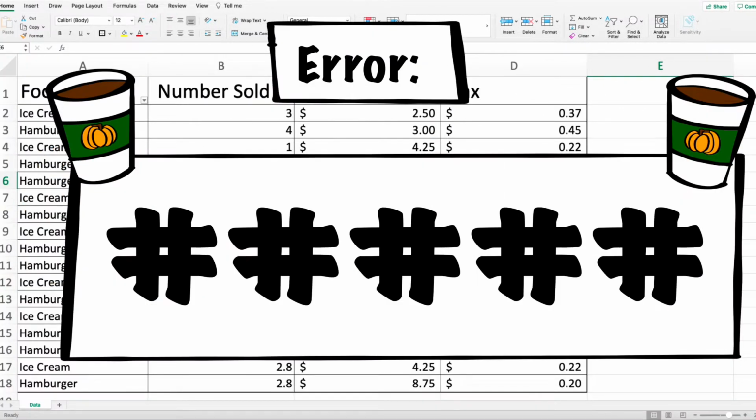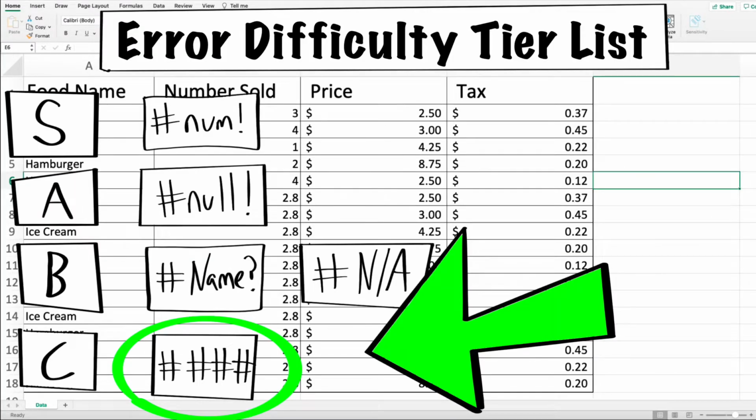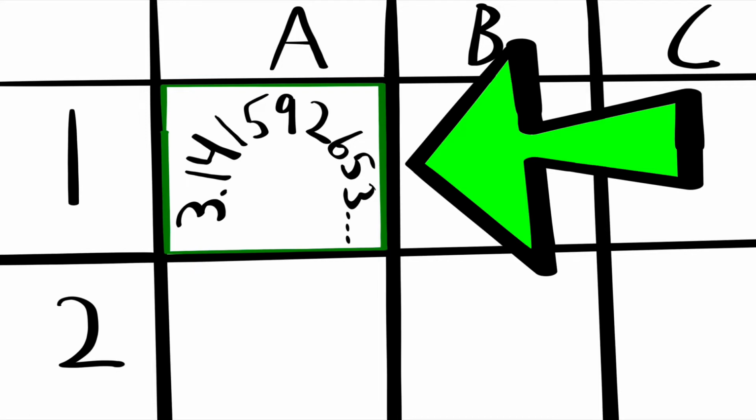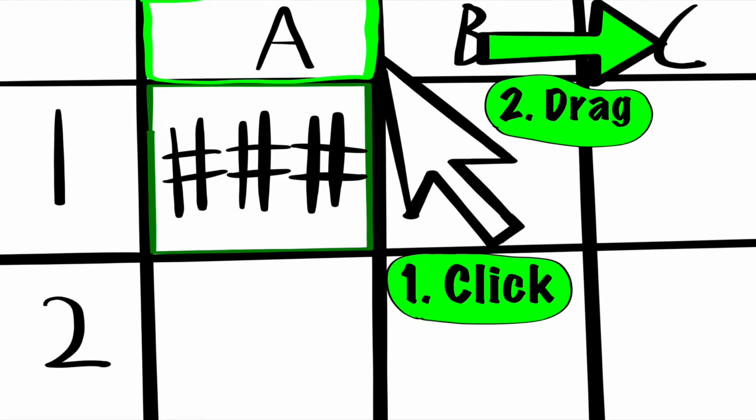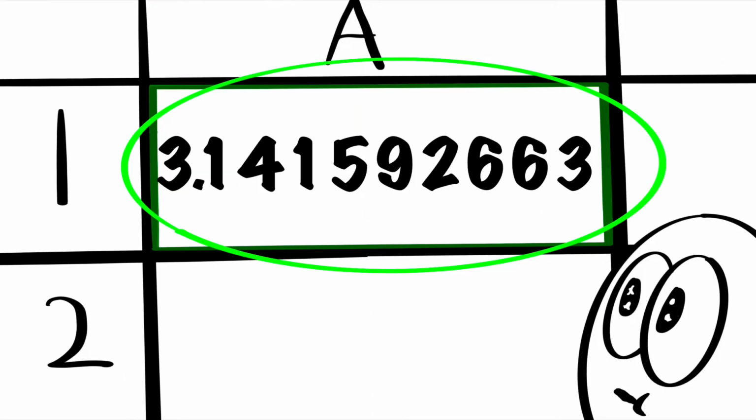Up first, the most basic of all errors, the hashtag error. As far as errors go, they don't get easier to fix than this one. It pretty much just means the data the formula is returning is bigger than the space provided. So all you need to do is make the column a little bit bigger and you should be all set.